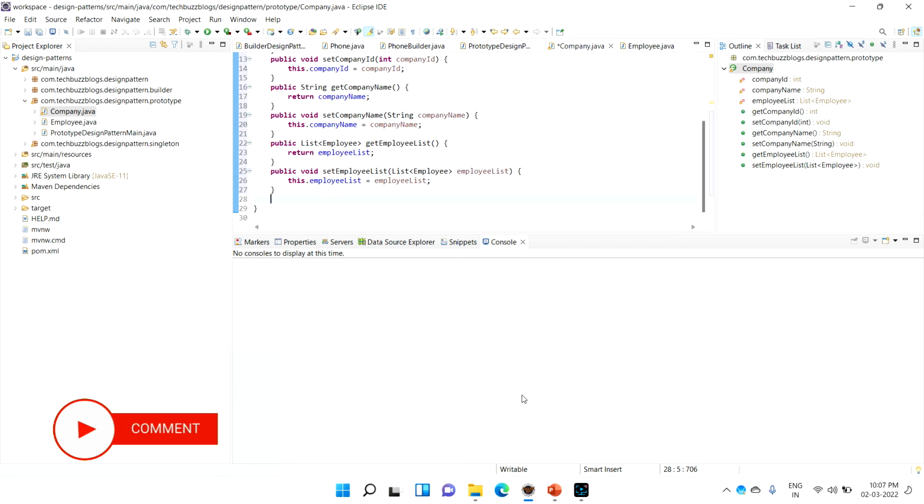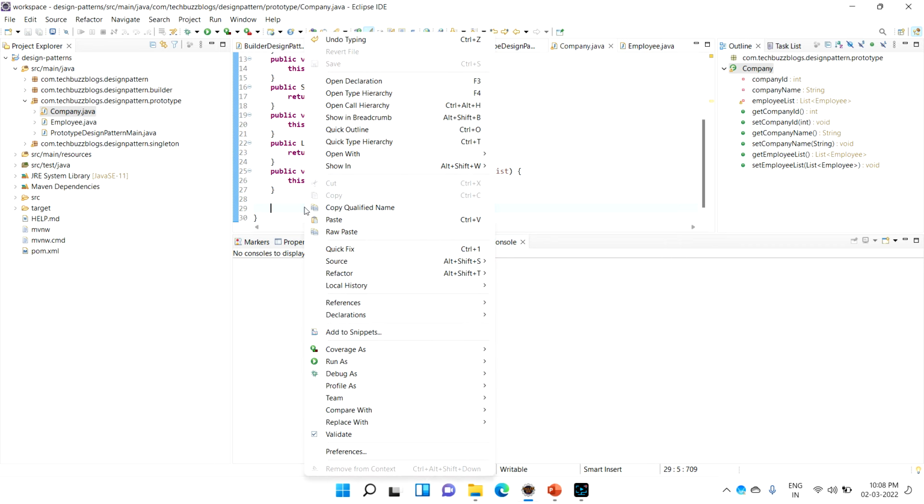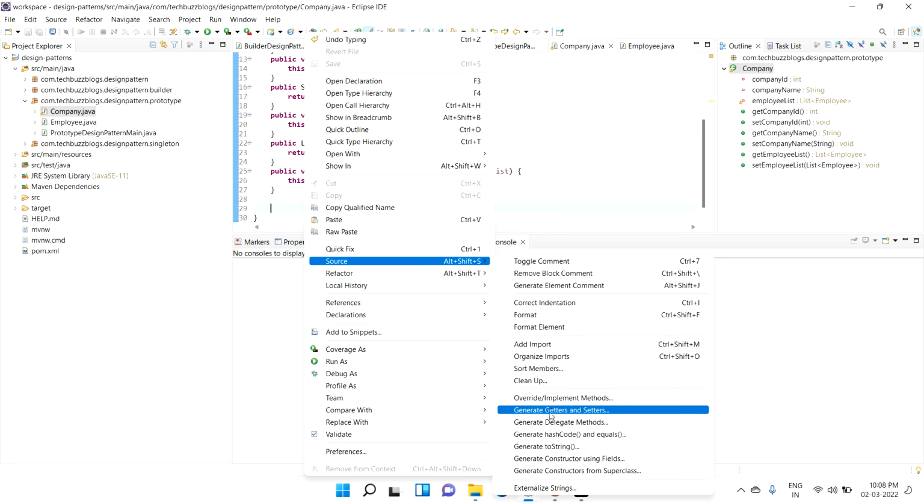Okay, so basically now I created the company employee class, and then I created the company class. The company class is holding the list of employees as well as the company name and everything. Okay, so what I am trying to achieve, let me create a toString method as well.